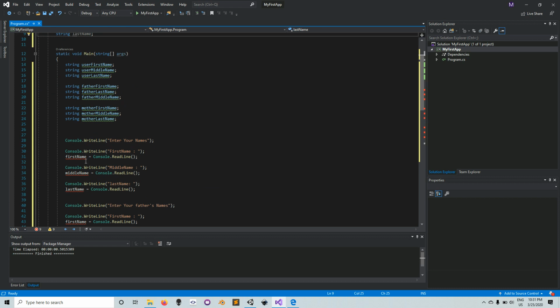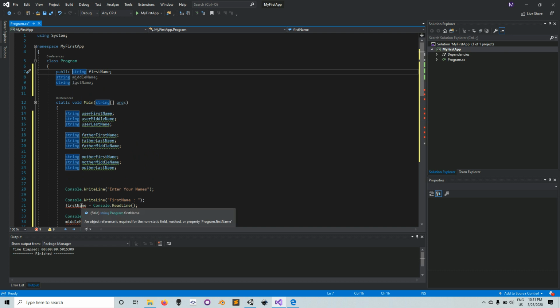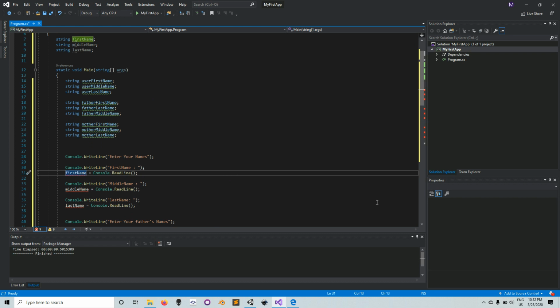Okay, that's a big problem. So I've been giving you wrong information. I think if you want it to be public, you have to provide the public keyword. Okay, that's not the problem because first name is still underlined. What could the problem be? It says, represents the standard input. An object reference is required for the non-static field. Oh, okay. So the problem is because I have not provided this keyword. Is that the problem?